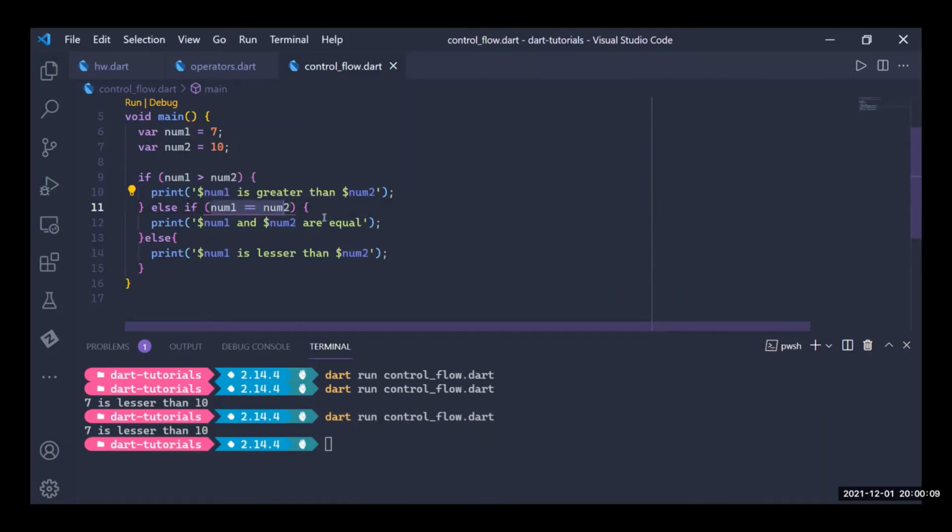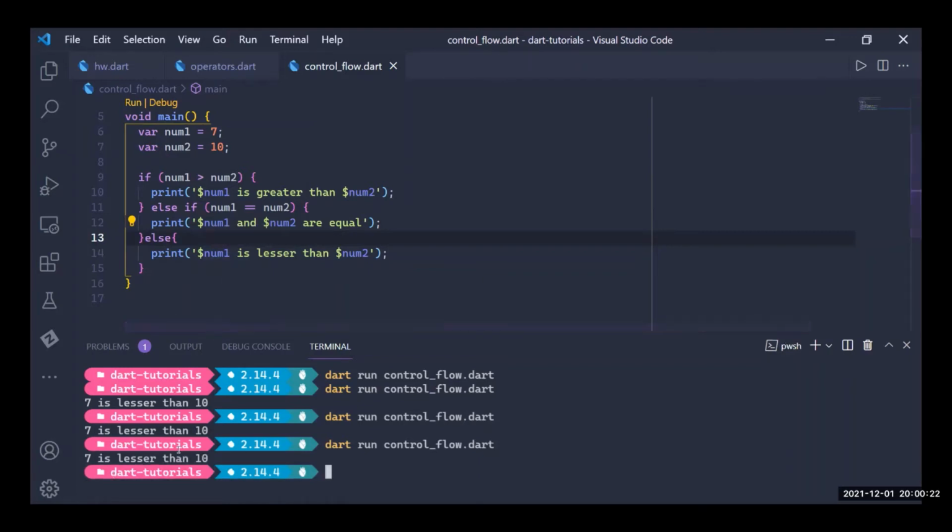It's not going to enter this block. It's going to enter the default block. See, it's going to enter this default block. So if we run this, it's going to print 7 is lesser than 10, like we wanted here. It's going to run this else block.